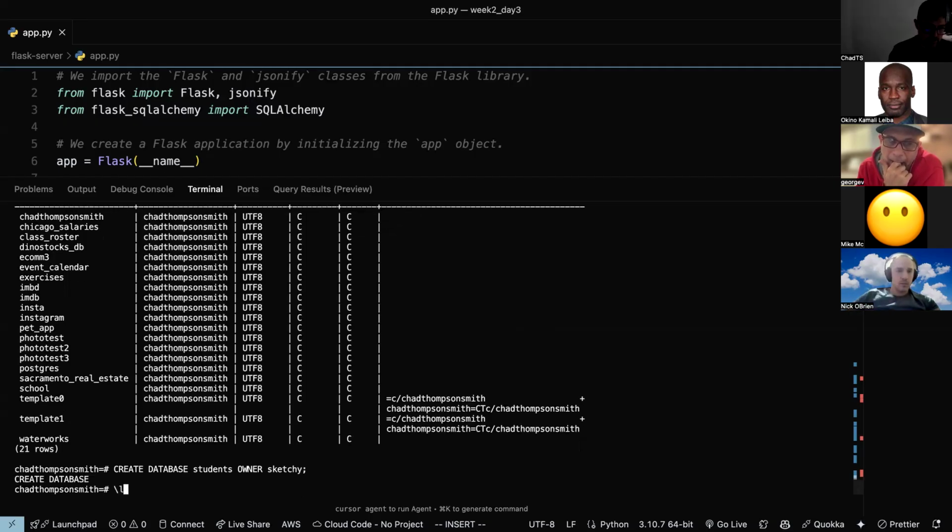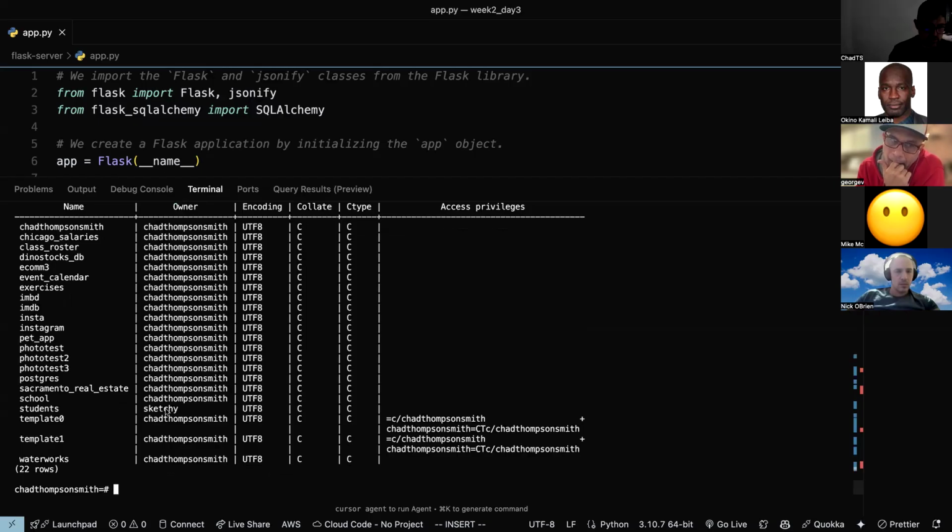Okay, and then if we check, it's there again. Students, and it's owned by Sketchy. So you can see the owner, all these are just created by me, but I create a specific user. Just wanted to show you guys that you could do that. All right, so we've got this students database created, but there are no tables.